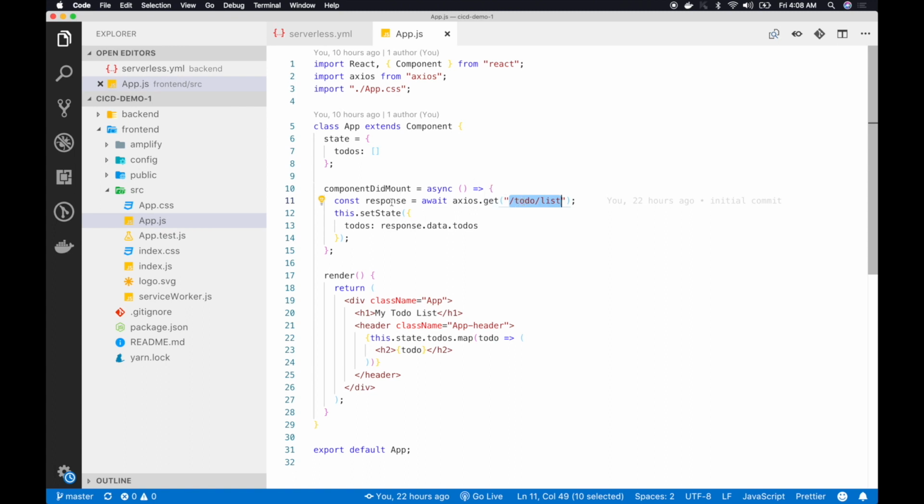And once the responses are back, basically our list of to-dos or the simple to-do array, I'm setting the state of the current component, and then I'm iterating over that list and showing the to-dos in H2 tags. So, very simple application. Let's first deploy our front end, and we'll spin up a CloudFront distribution as well as an S3 bucket to host our front end.